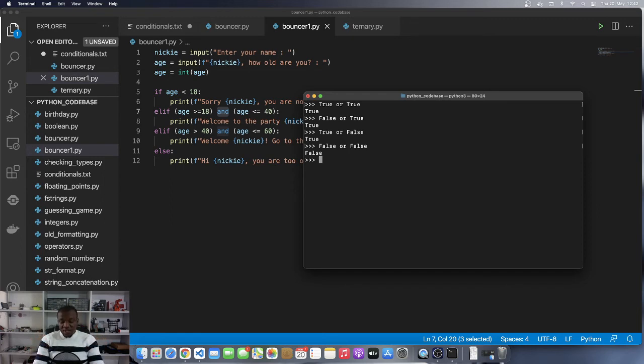Okay, so I'm going to clear the screen here, and then we talk about another logical operator that is known as the not. Okay, the not simply negates a boolean. So if I say not true, what am I saying? I am saying it is false, right? So if I say not true, then it means it's false. If I say not false, then it means it's true.